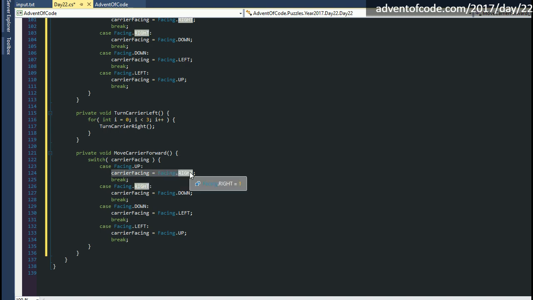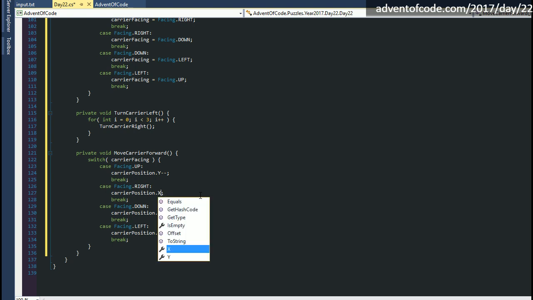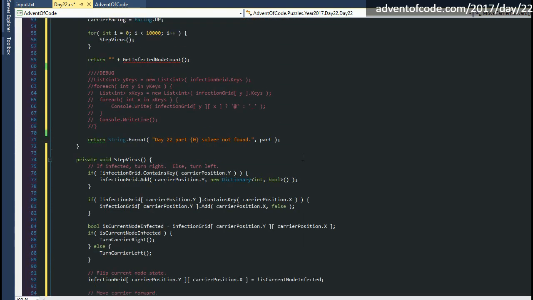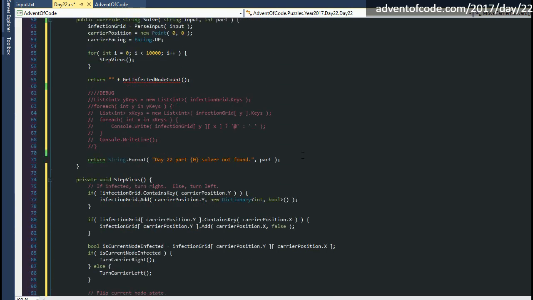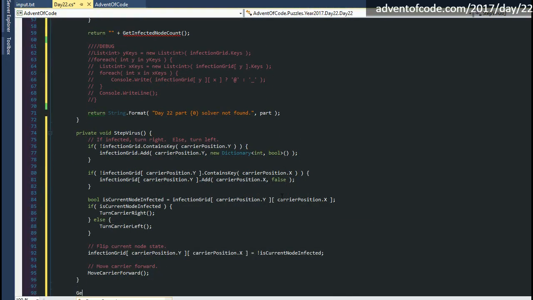Instead of this, I'm going to do carrier position dot x, no, dot y, minus minus. Going right is going to increase the x. Down is going to increase the y. And going left is going to decrease the x. All right, and then after that, get infected node count.